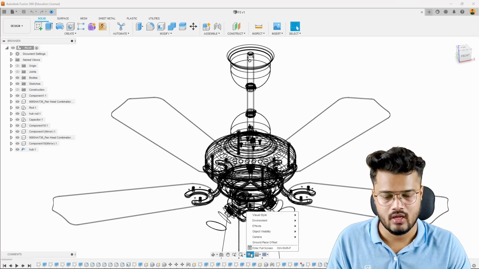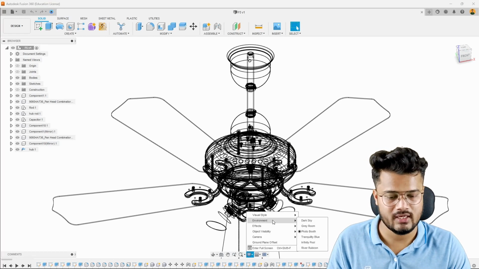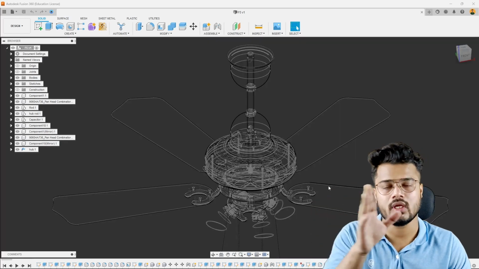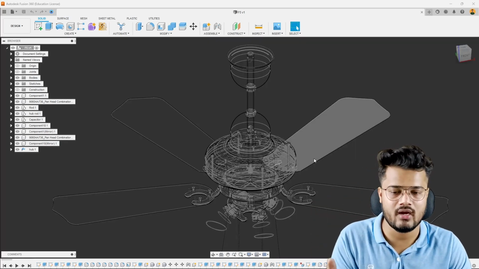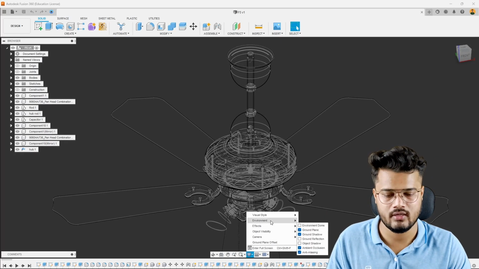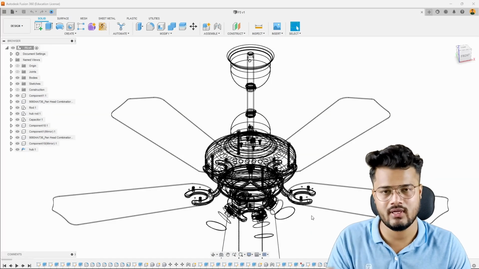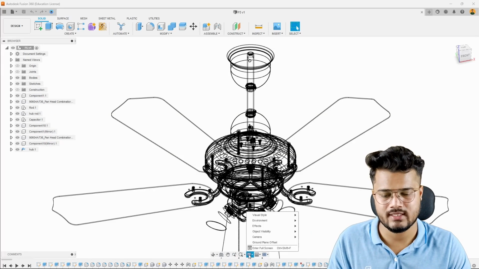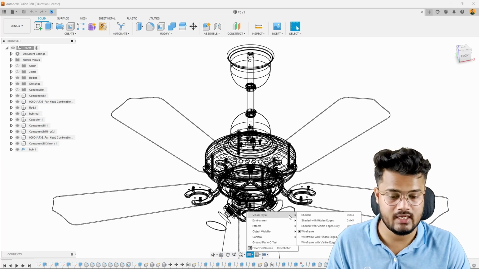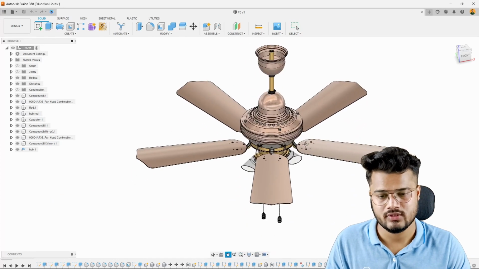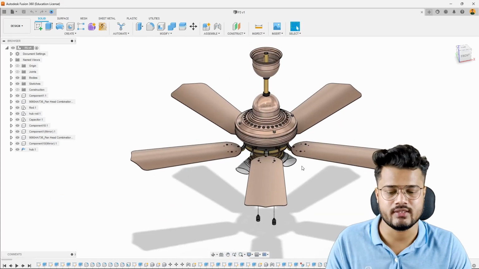If you change the environment setting to the dark sky, the total canvas will turn dark. Again, if I click here on the photo booth, it will go back to the white space, and change the visual style to shaded with visible edges only. So this is how you can change the display settings.